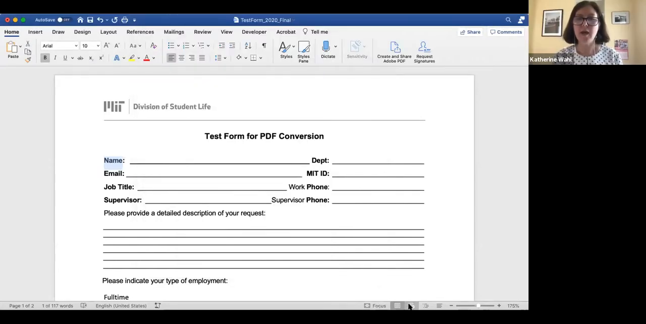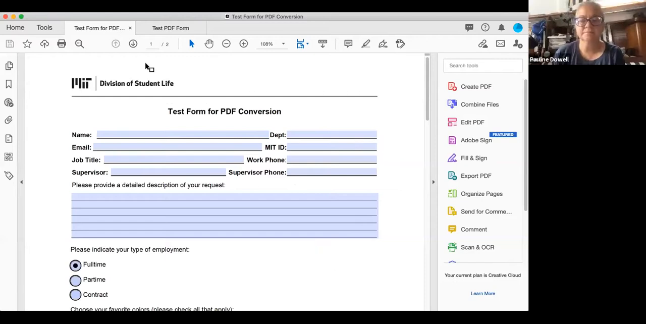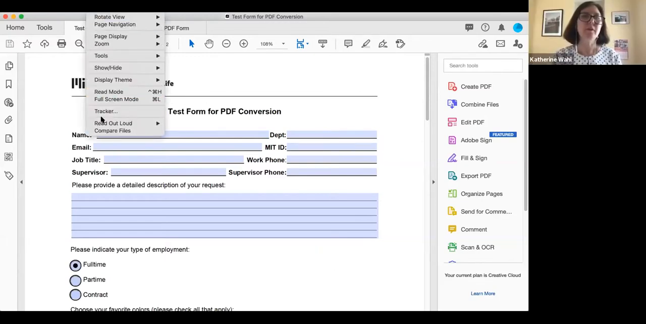One thing that I did not show that I probably should have was, let's see, I'm going to stop sharing this. In Adobe Acrobat, one of the ways that you can check your form is to use the Read Aloud feature. Let's see, I need to share my screen. And that's just under View, Read Out Loud, and you can say, read this page.